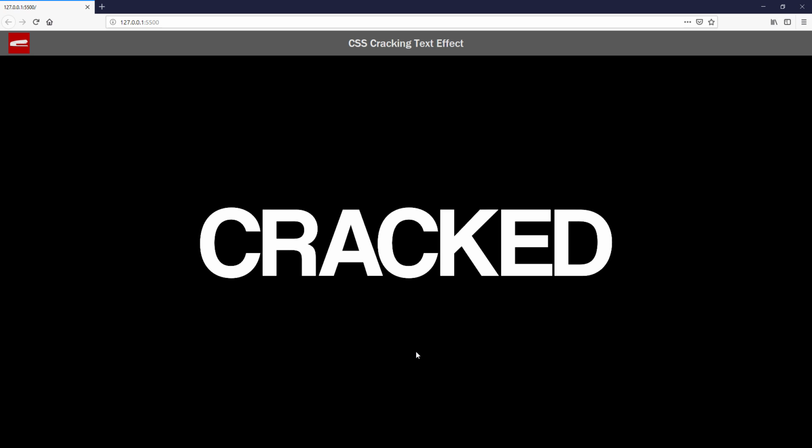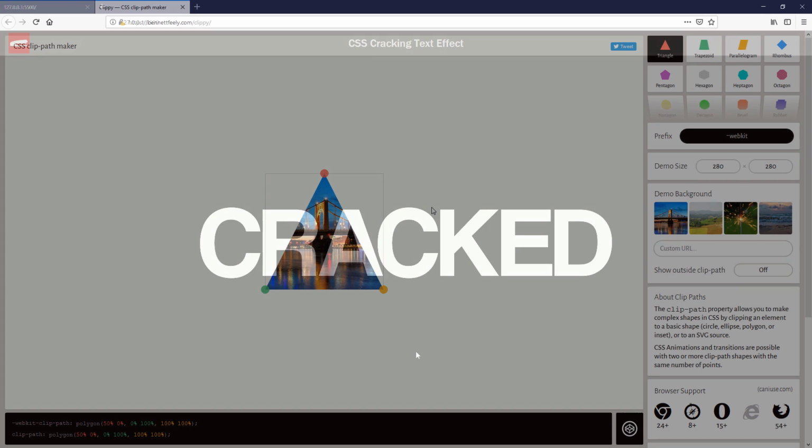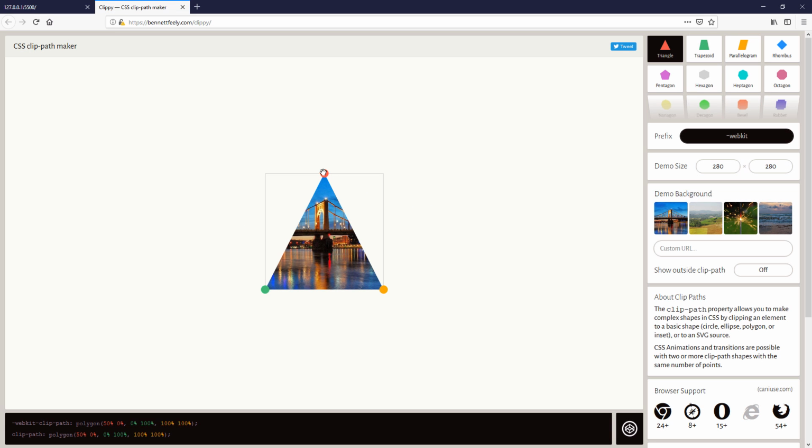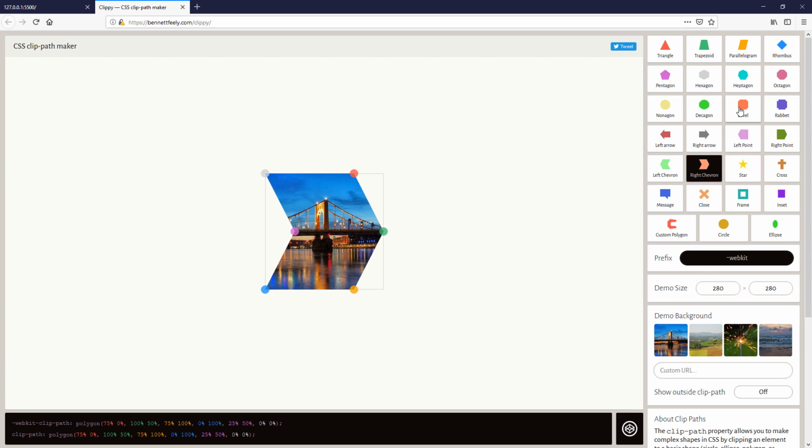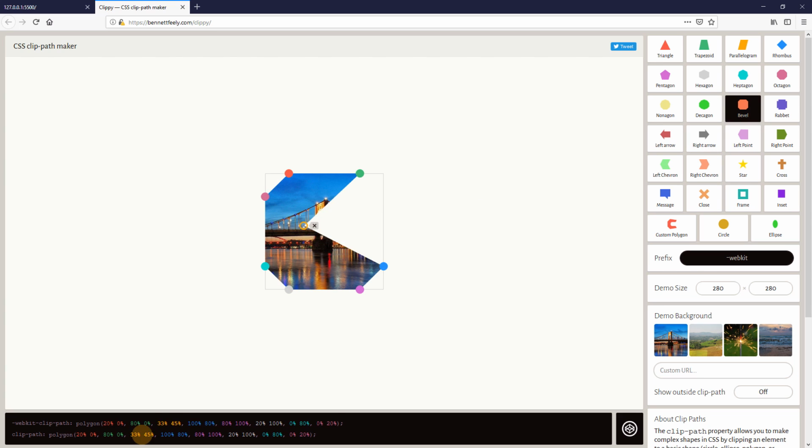The next step is to break them apart using the clip-path property. Clip-path allows you to specify the area of the element that you want to display. Here is an example of a clip-path generator tool to let you easily create your own shape. You can find a link to this tool in the video description box.